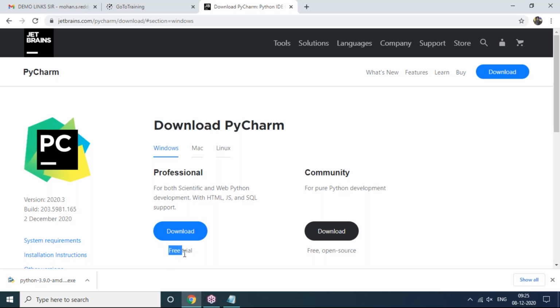What is happening here? Free trial means it's not the full-fledged version. You need to buy, you need to purchase it from jetbrains.com. This is required for those who want to develop full-fledged Python applications, including the Django framework and web application development. For them, I strongly recommend the professional editor.